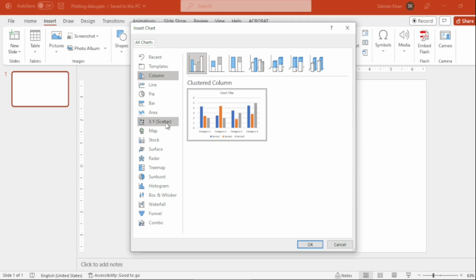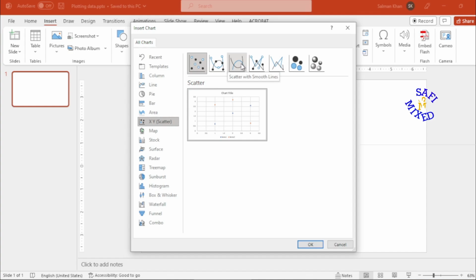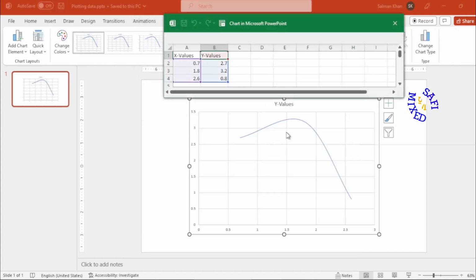My data is in fact 2D data and I want to click on XY scatter. If I click this, some other options are available. You can get either only points, the points joined by lines, or lines. Whatever suits you, click on that option, and presently I'm clicking on lines. If I click this and then click OK, PowerPoint opens this chart.